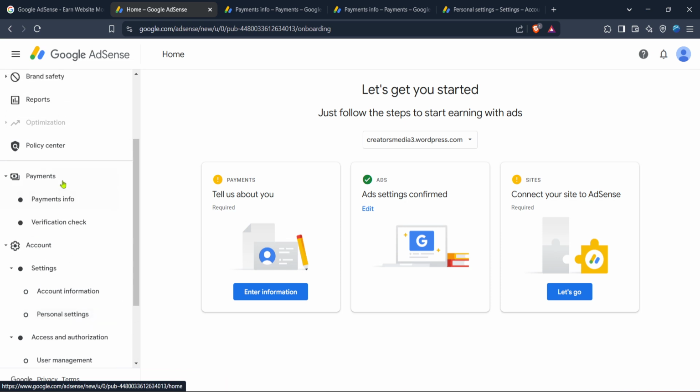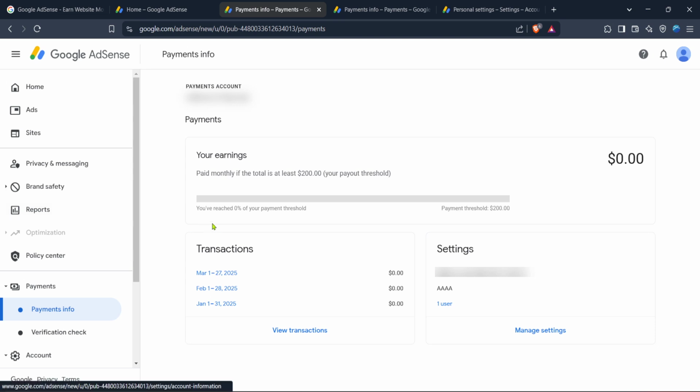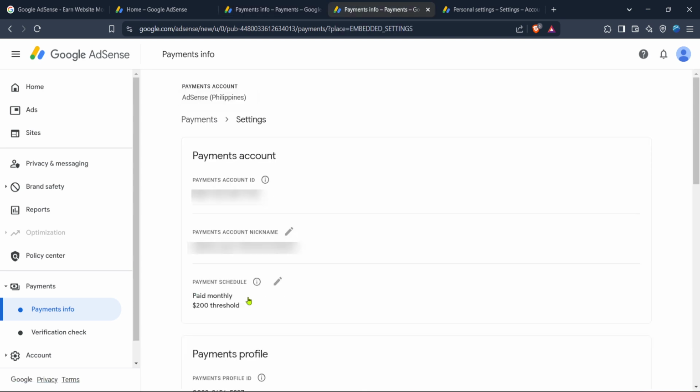Once you're in the Payments section, go ahead and click on Payments Info. Here, you can view and manage your payment-related settings, including your earnings, payment schedule, and threshold. You're now ready to proceed by clicking on Manage Settings. It is this part where you have the ability to alter key specifics around your payments, including modifying your payment threshold to a level that suits your preferences or needs.